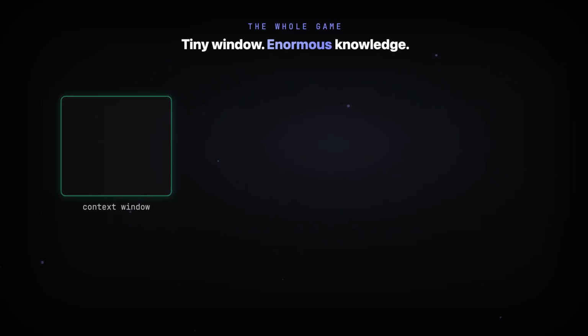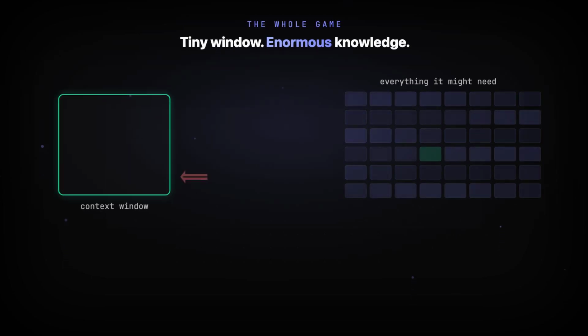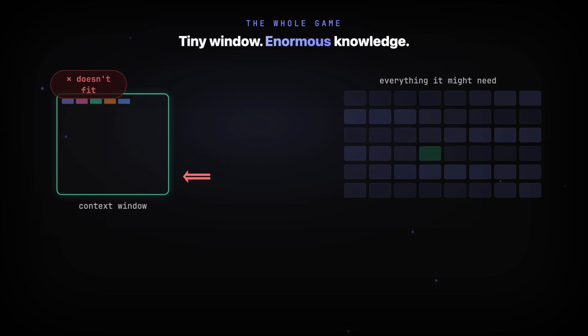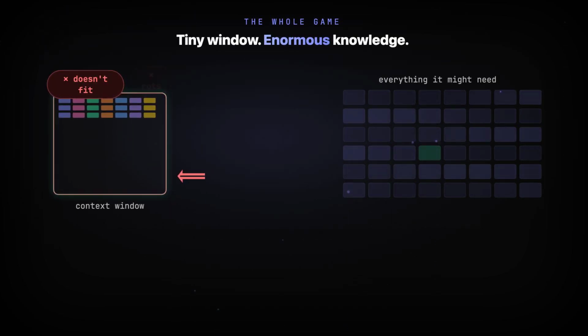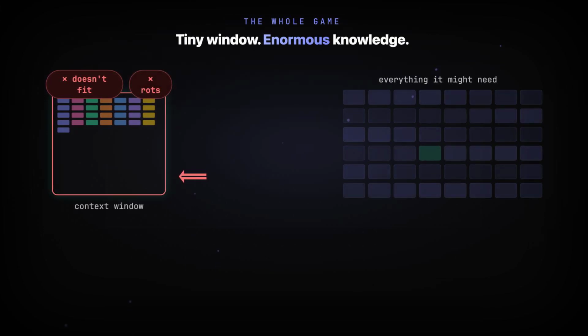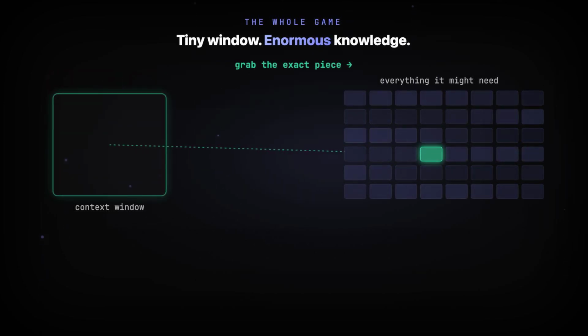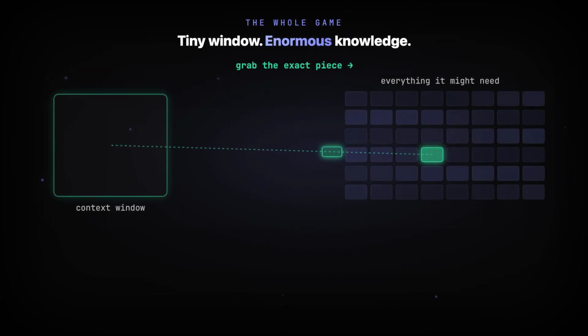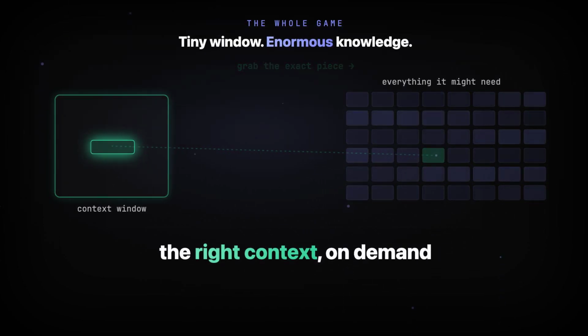Your context window is small. The information the agent might need is enormous and you can't preload all of it. First, because it doesn't fit. And second, because even if it did, burying the answer in a mountain of irrelevant text makes the model worse, not better. So instead, you let the model reach out and grab the exact piece it needs the moment it needs it and nothing else. That's all retrieval is, the right context on demand.